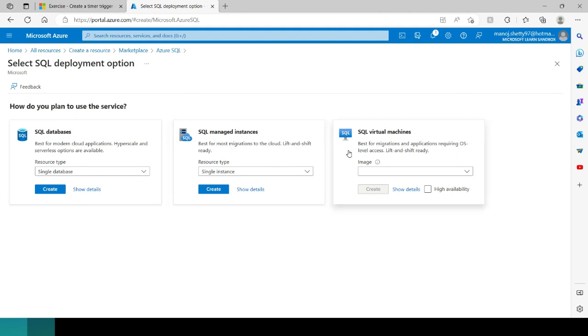And third is SQL virtual machine. This is usually used when your SQL needs some operating system level access, in which case you cannot use SQL database or any other option. So in those cases you can use SQL virtual machines. For now in this training we will see how to create SQL database. Click on create.